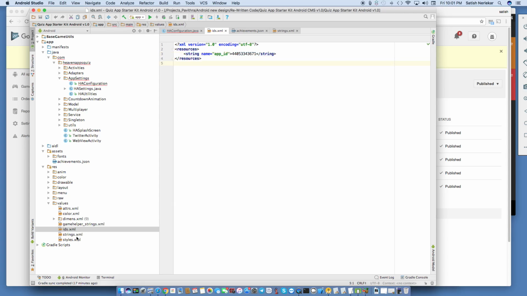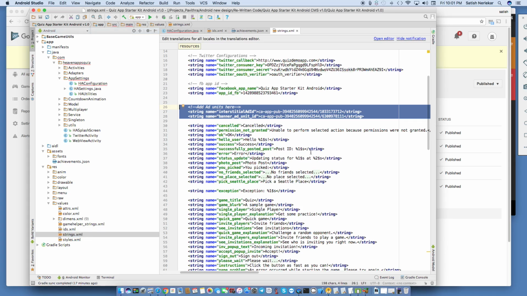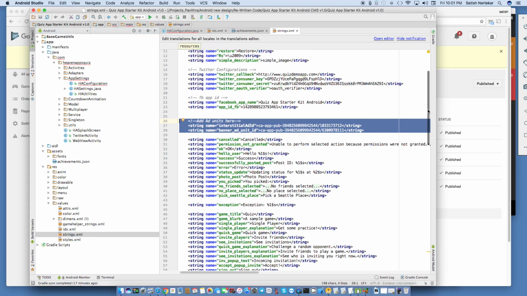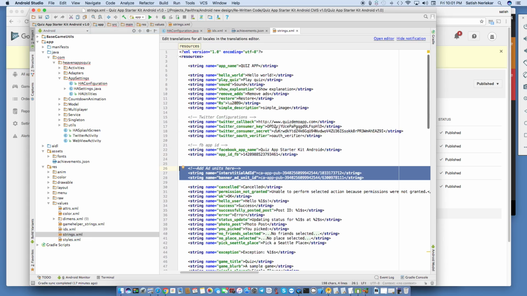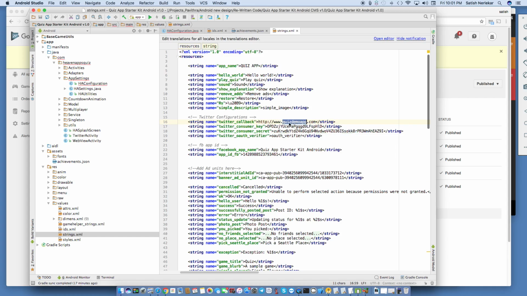Okay, let's have a look at the sharing options. For sharing your scores on Twitter, you have to configure your callback here, the consumer key here, the secret key, and the auth verifier. And for Facebook, just give an application name here, and your Facebook app ID needs to be specified here.